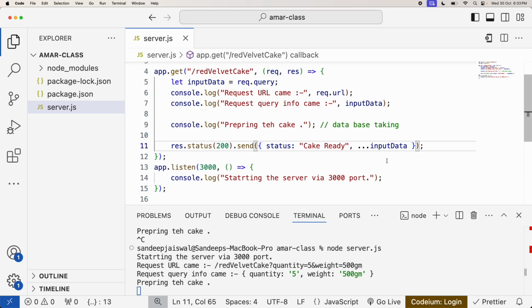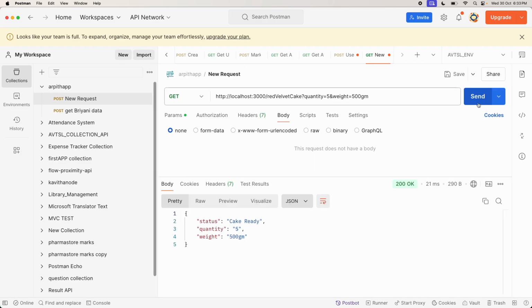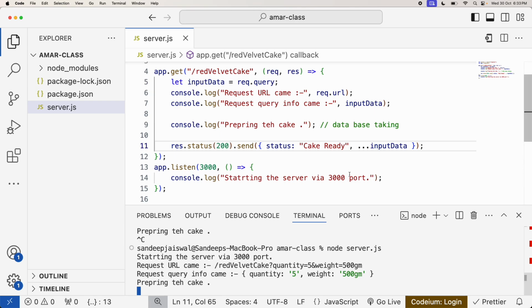So whatever input data will be there, same thing you will be sending. Hence that is the only thing which happened. Now see, you got a status as cake ready and quantity 5. So what is the cake? It means the cake is ready. Now quantity 5 and weight 500. If you want to send some more data, then just pass it like this.